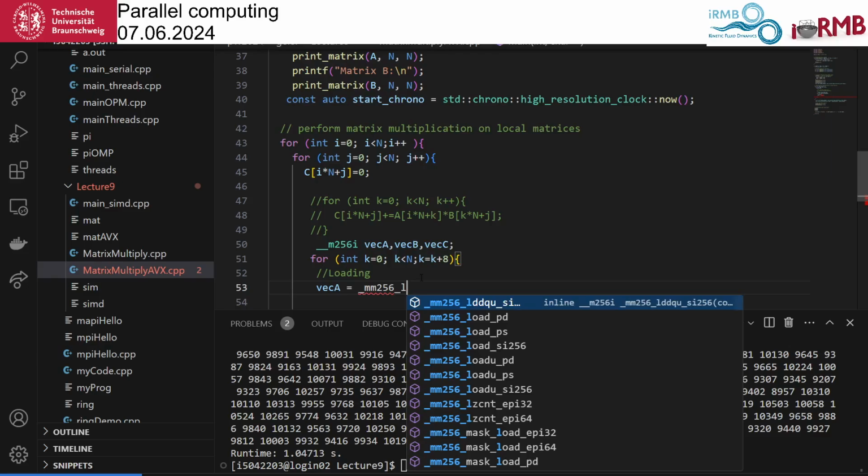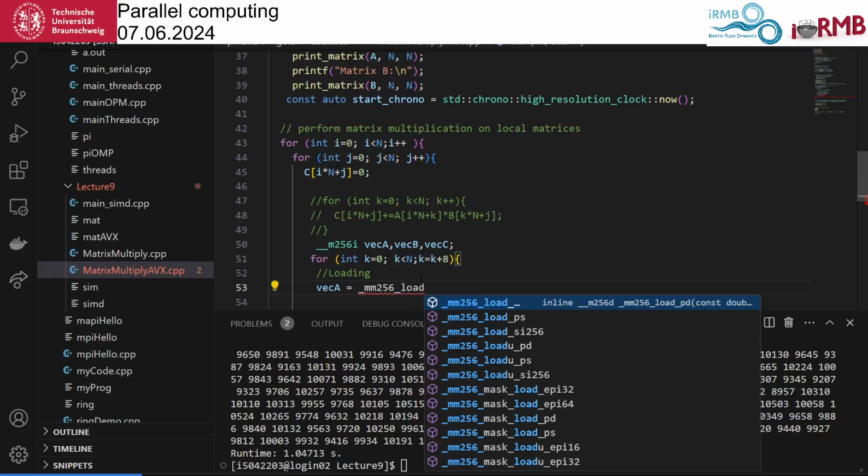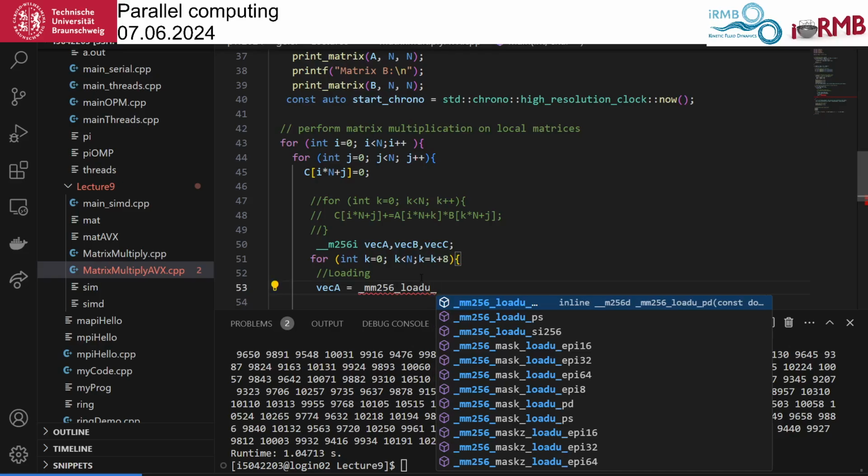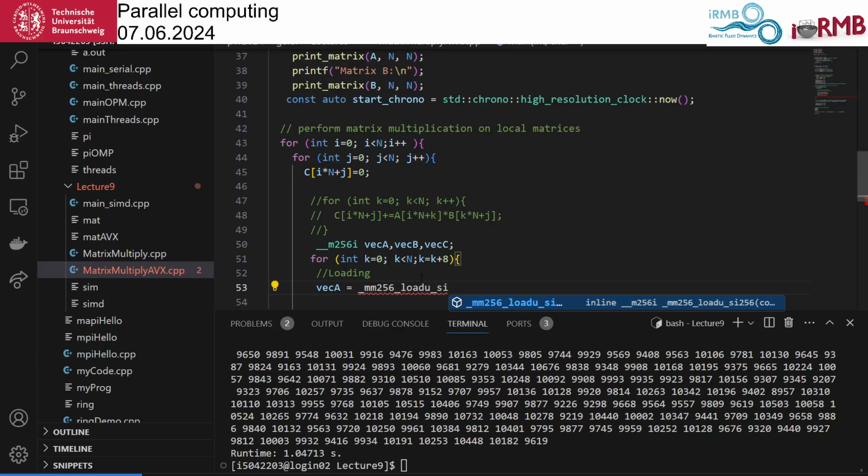We want to load. You see, we have load functions without u and load functions with u. Now, in this case, because we did not take care that the data we put into it is aligned, we have to use the unaligned version. And we continue with signed integer 256.